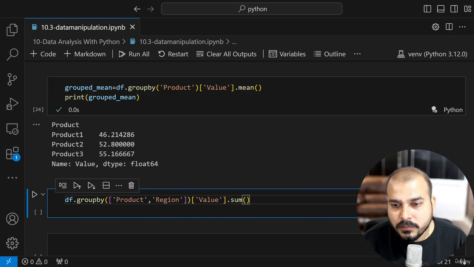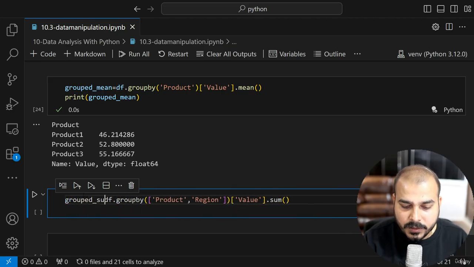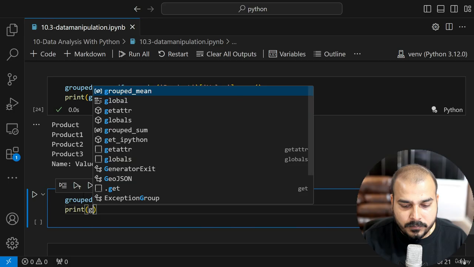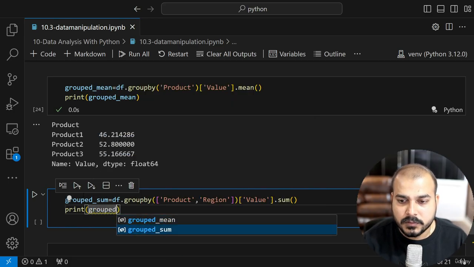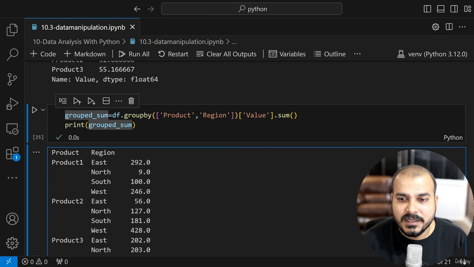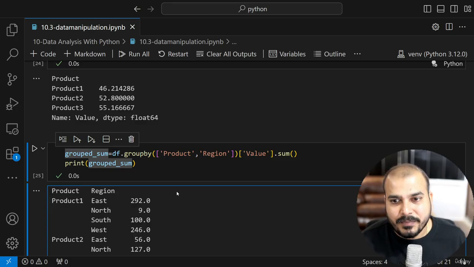Okay, and now this will basically be my grouped_sum, and here I'm just going to print my grouped_sum. So here you can see, based on product 1, in east there is 292, in north there is 9, south 100, west 246. So based on two categories, I'm grouping it and doing the sum of all the values.